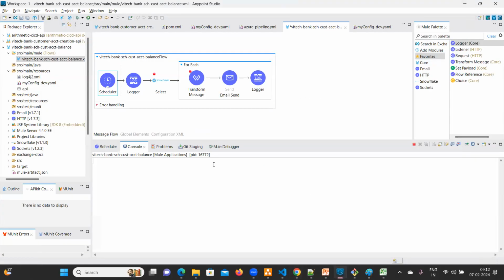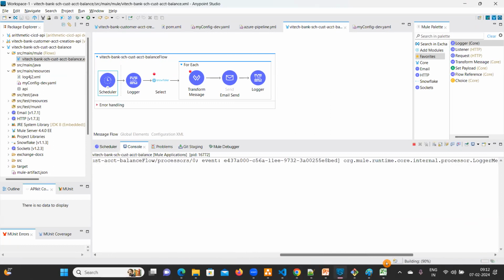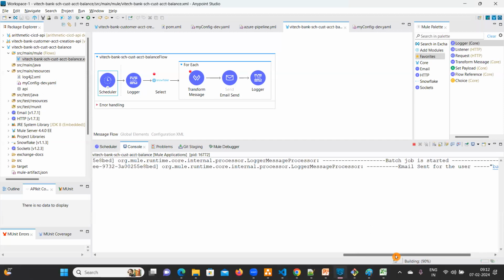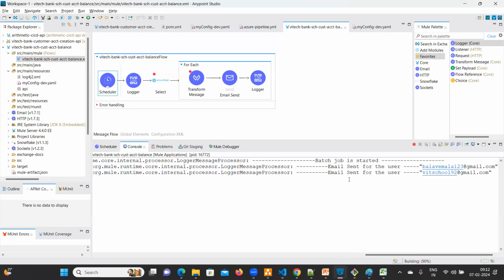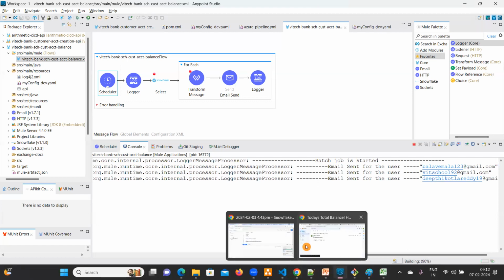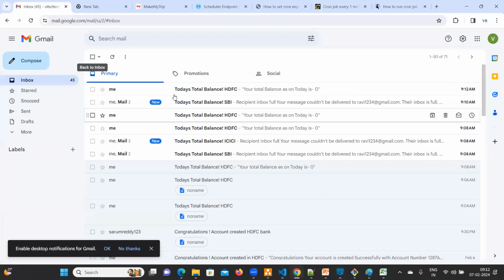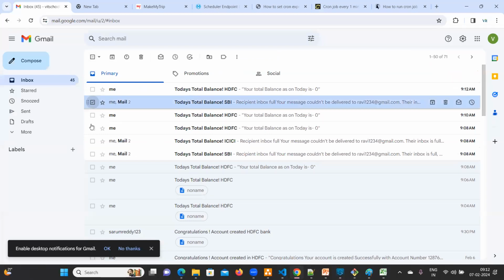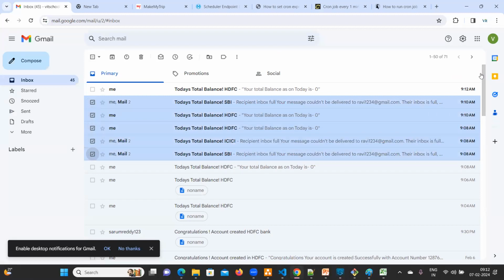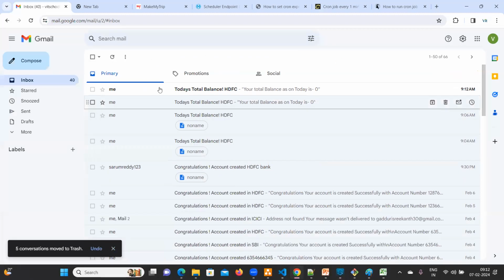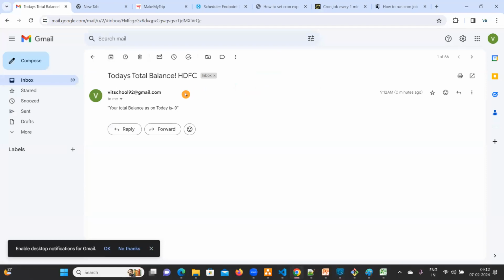See, now also we are getting an email automatically instead of touching this code. I mean, without manual intervention. The job is started. Email sent for the user. Email sent for the user. I'll go to my email. See here. Today's total balance. Your total balance as on today is 0.